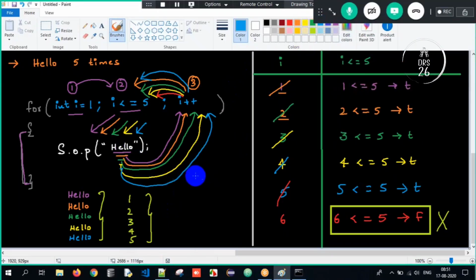Rather than printing hello, I will just print the value of i using SOP. Will I get the output here? Absolutely yes. I'll tell you. See, i is 1, correct? Is 1 lesser than or equal to 5? True. Control will come inside. I will print the value of i. What is my value? 1. So 1 will get printed.